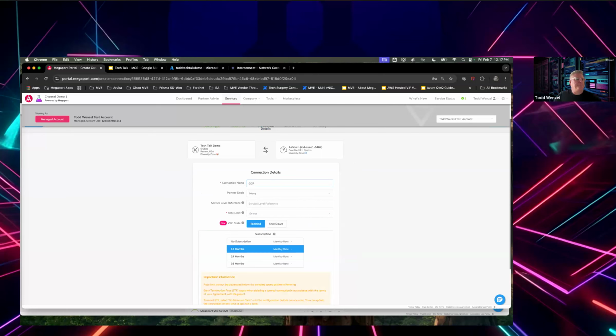Call this GCP. And here's where I can choose my rate limit. I'll go ahead and select 50. So the unique thing here with the Google Partner Interconnect, you do have the ability to scale the bandwidth up and down in real time. So I set it for 50 today. If I want to go back in tomorrow, I can change that to 2 gig, 5 gig, 10 gig. 10 gig is the max on a 10 gig MCR. Obviously this is a 5 gig MCR, so my maximum would be 5.